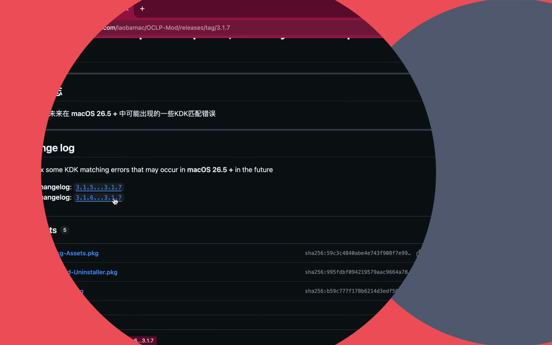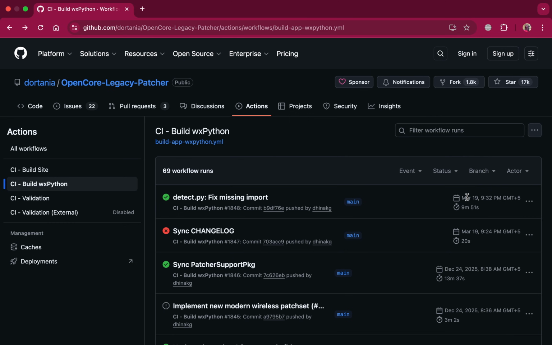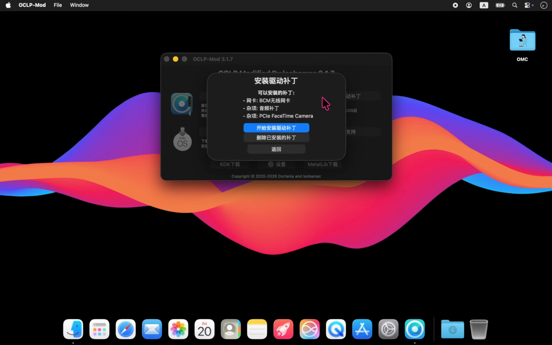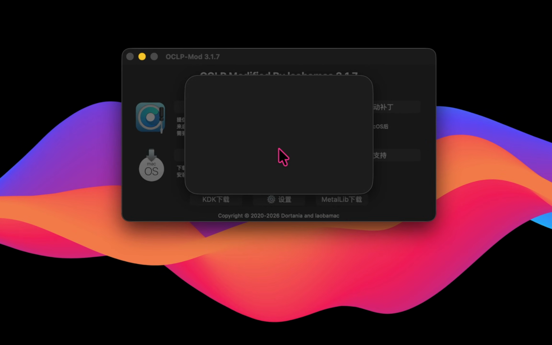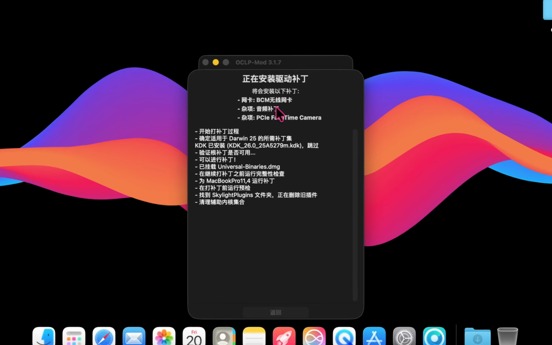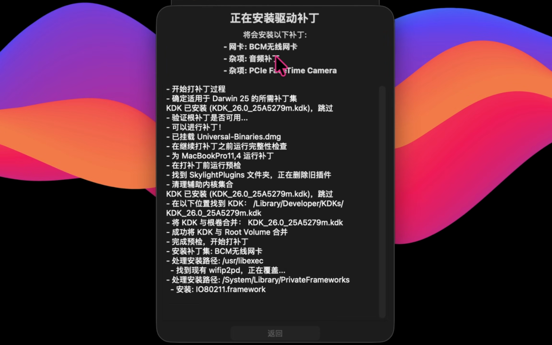So here's what we're going to do in this video. First, we'll take a look at what OpenCore Legacy Patcher has actually delivered in this latest update, and whether it brings anything important for macOS Tahoe. Then we'll move on to OCLP Mod, and explore what new improvements it offers, especially for Tahoe support. And finally, we'll install it on an unsupported Mac running macOS Tahoe, to test whether it can fix major issues like Wi-Fi and GPU acceleration, or not.